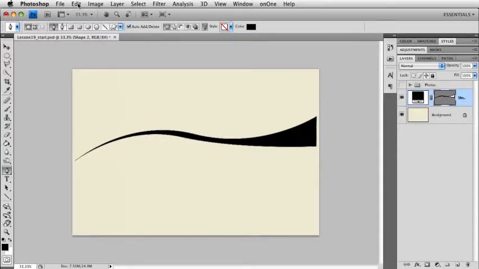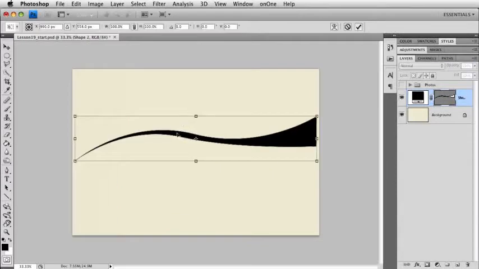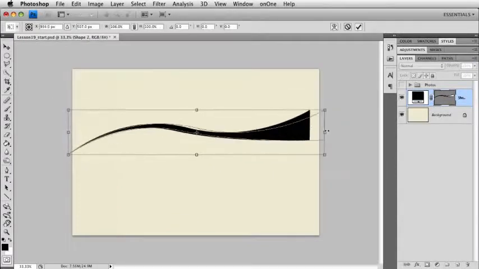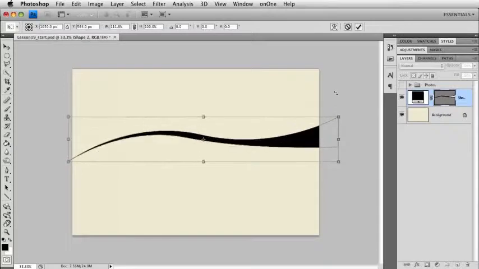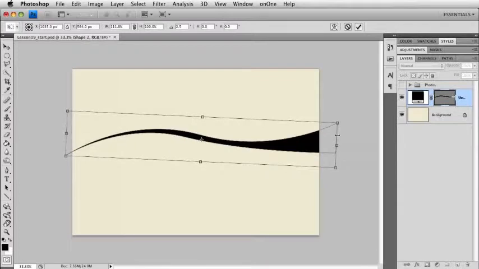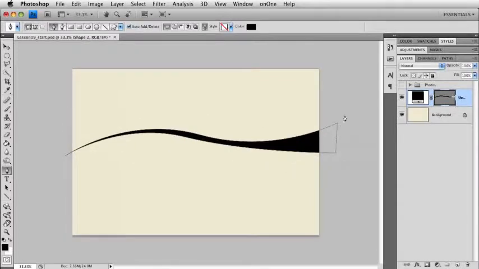I can free transform this shape. I can do whatever I want with it because, after all, it is a regular layer now. And remember, it's infinitely scalable, which means I can change its size, I can rotate it, I can do whatever I want, and I'm never going to lose any quality with this shape. Alright, so that's how we can create our own shapes.